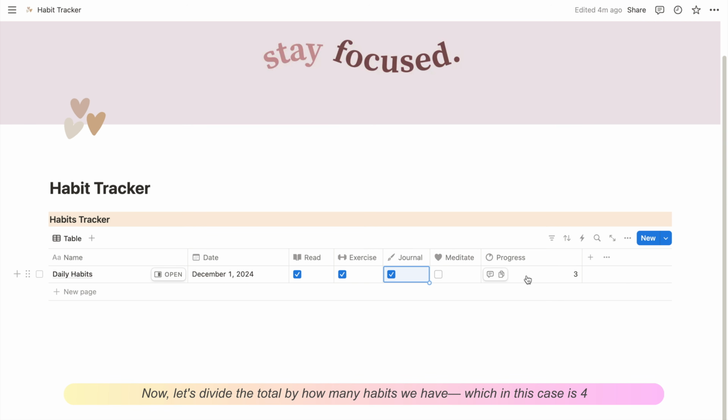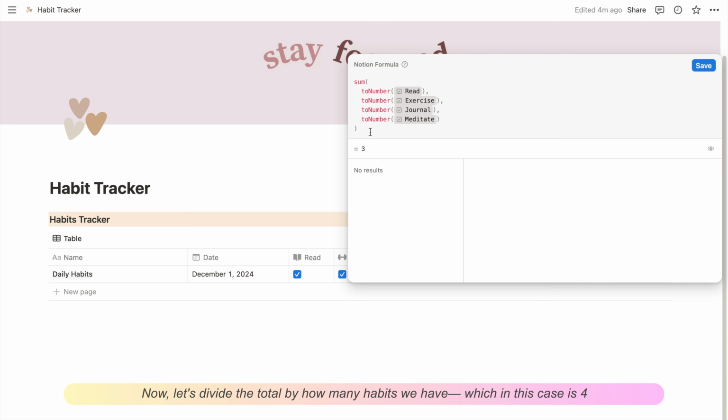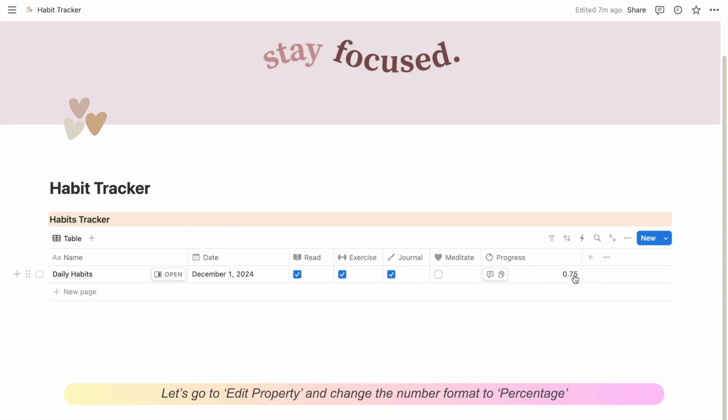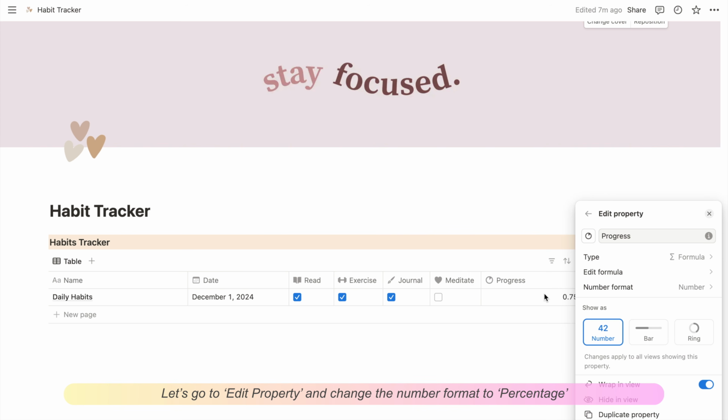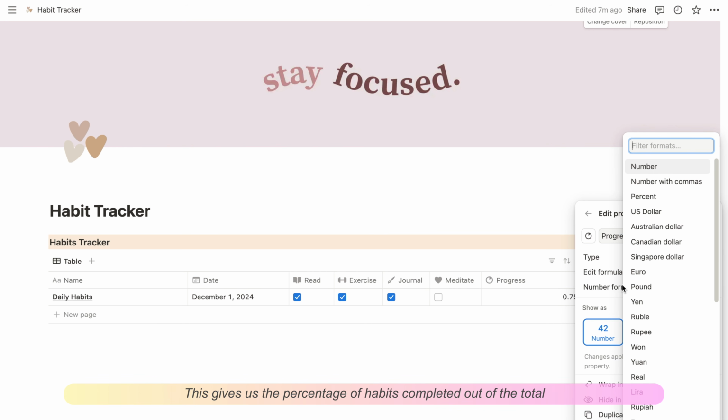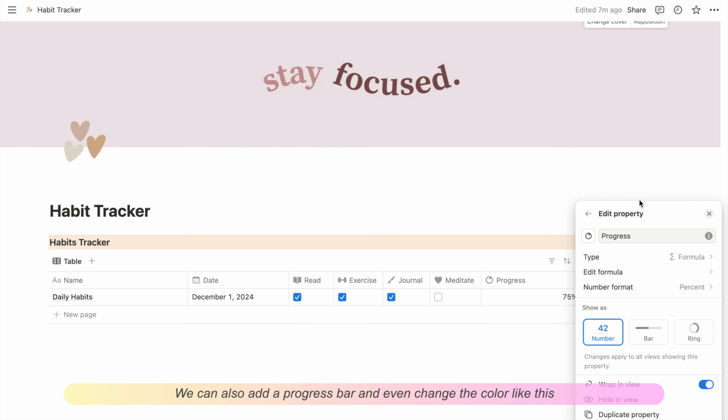And now let's divide the total by how many habits we have, which in this case is 4. Let's go to Edit Property and change the number format to percentage. This gives us a percentage of habits completed out of the total. We can also add a progress bar and even change the color like this.